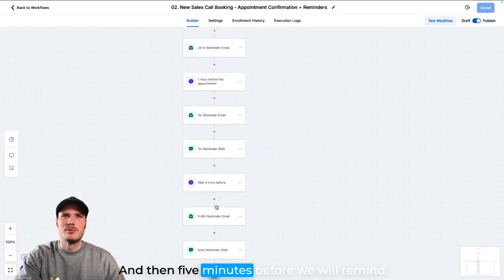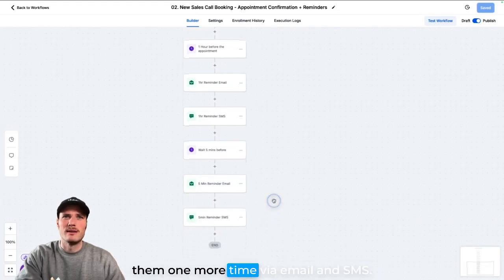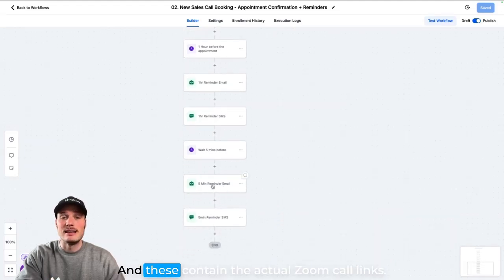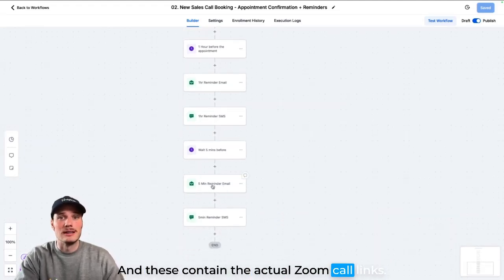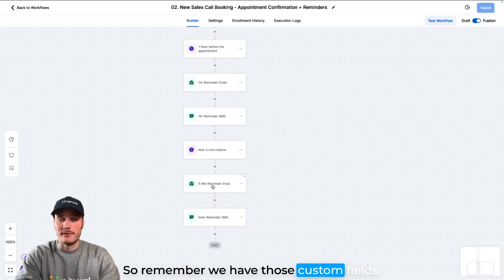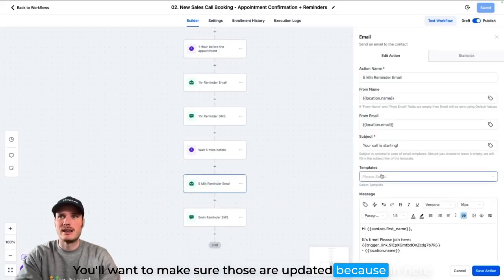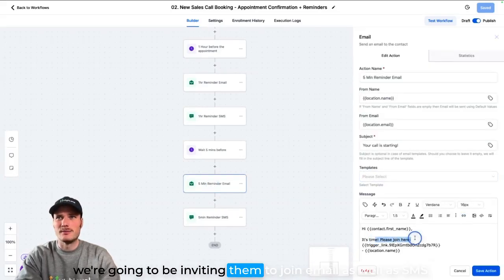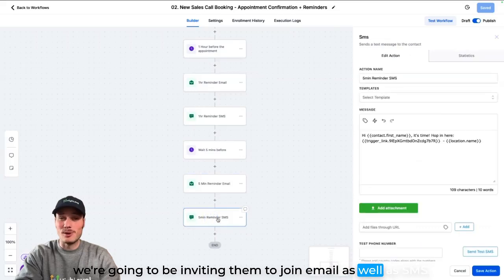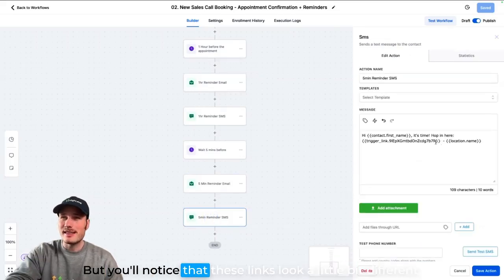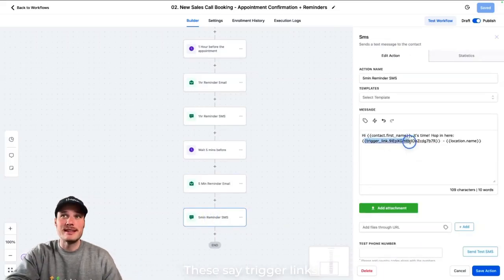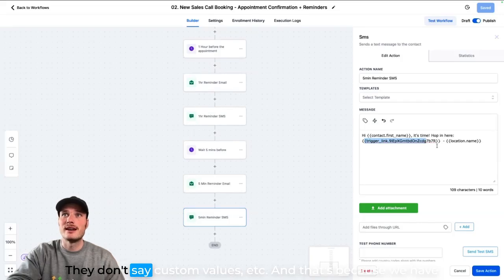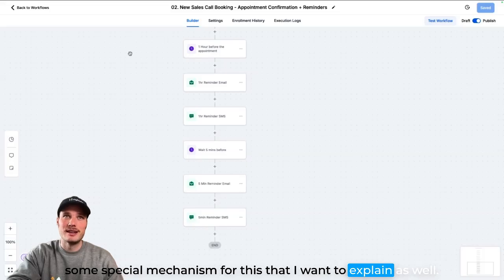And then 5 minutes before, we will remind them one more time via email and SMS. And these contain the actual Zoom call link. So remember, we have those custom fields. You'll want to make sure those are updated because in here, we're going to be inviting them to join via email as well as SMS, but you'll notice that these links look a little bit different. These say trigger links. They don't say custom values, etc. And that's because we have some special mechanism for this that I want to explain as well.